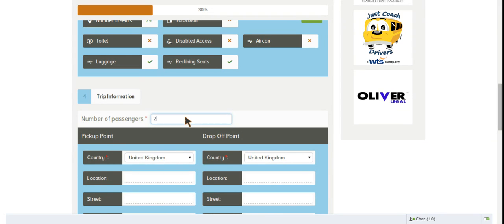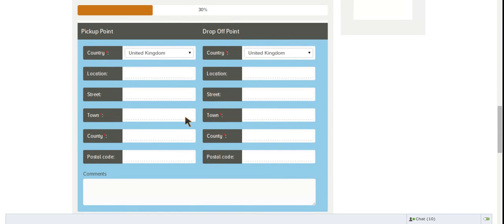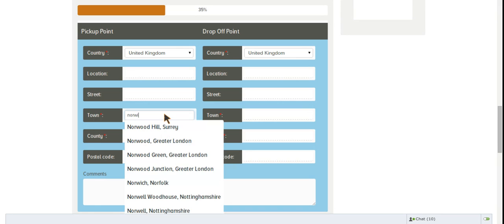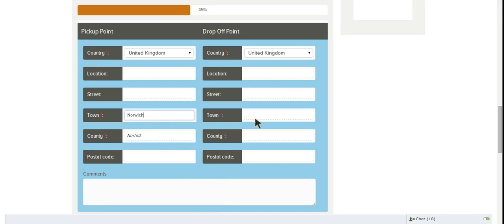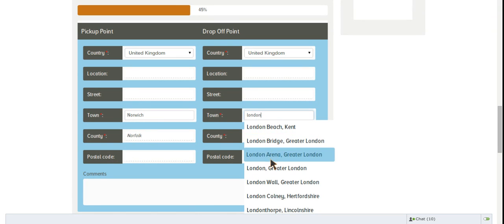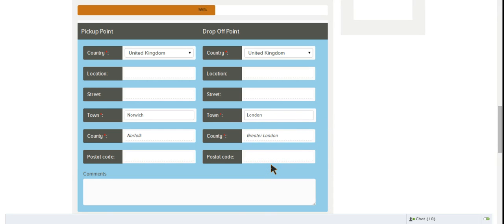The trip information, customer and passenger numbers are crucial. If you don't know the passenger numbers, simply type in the number of seats on the vehicle. Then the pickup and drop-off points: the more information you put in with regards to location, street and postcode, the more information will appear on all of your paperwork, the confirmation letter, the driver's ticket and the invoice. For this demonstration, we will simply type in the name of the city we are going from, Norwich, and choose Norwich, Norfolk, and then we will be going to London for the day. So we start typing London and choose London, Greater London from the drop-down bar.